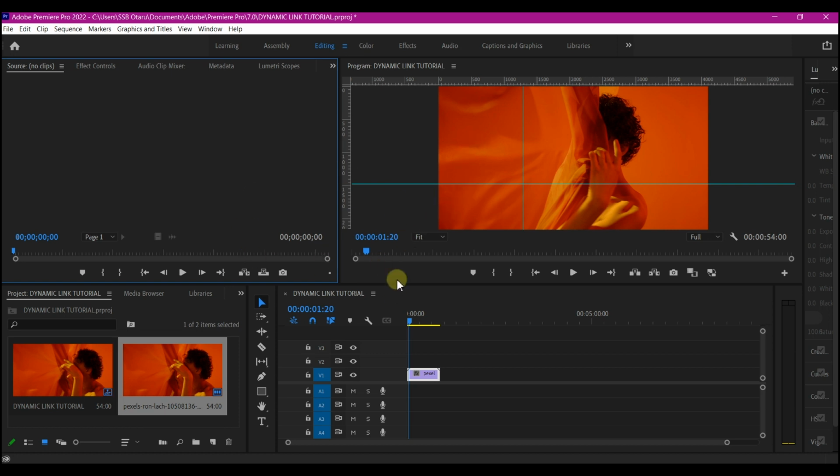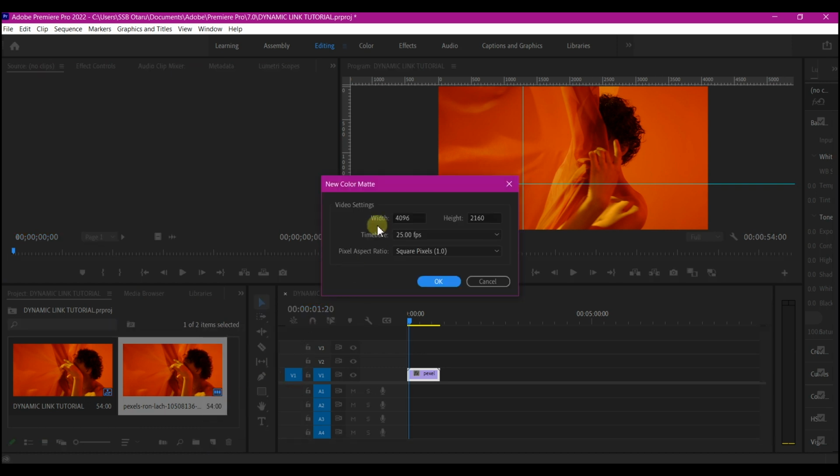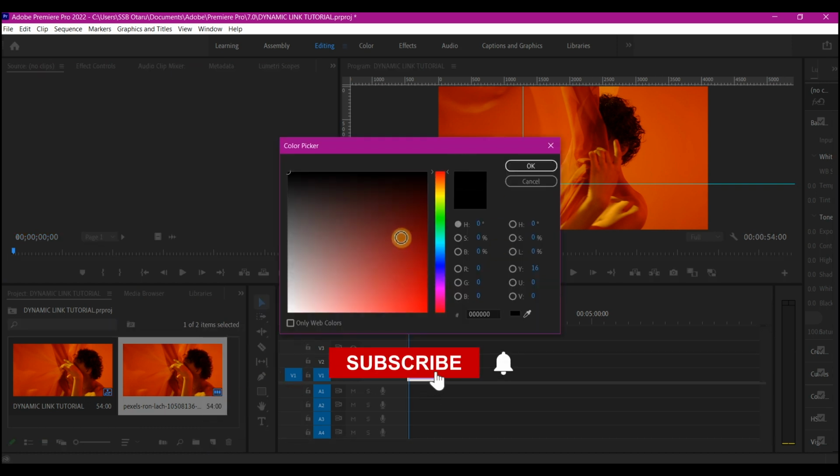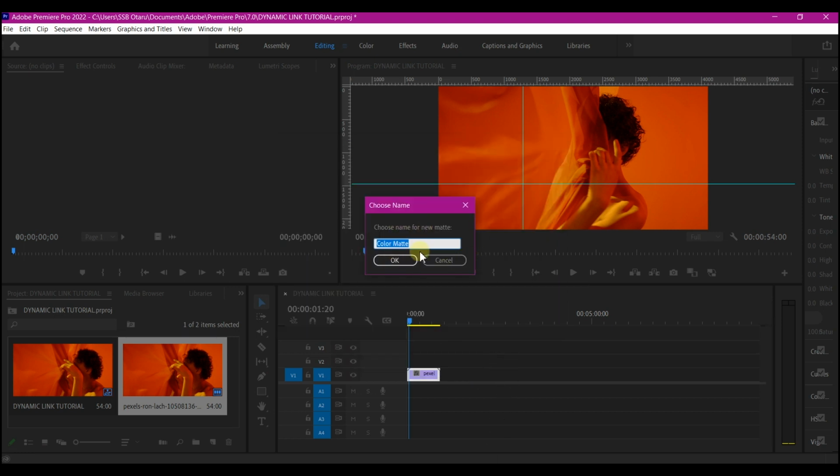So if you want to link this back into After Effects so that you can add a motion graphics effect or whatever kind of animation you want to do inside After Effects, first of all, what you need to do is to come to the project manager window right here. You see this icon second before the last one to the right. Click on it, go to color matte, then you hit OK. Any color is fine here, it doesn't really matter. Then you hit OK. Then you can name your color matte, then you hit OK.